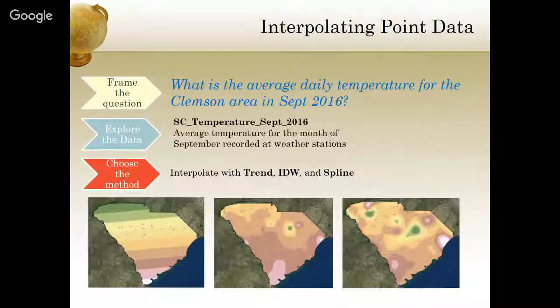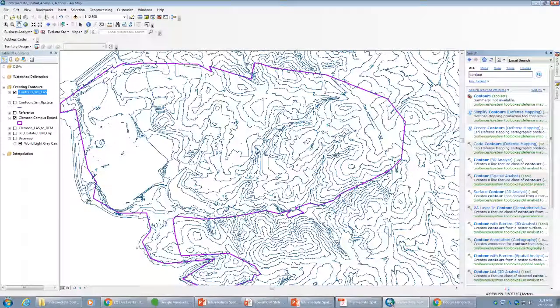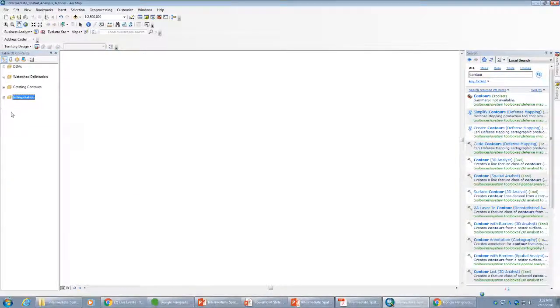All right. So what we're going to do is take a look at some temperature data from South Carolina from September 2016 to answer the question, what was the average temperature all across South Carolina for that month and year? And we're going to take these points distributed all over the state and interpolate them a few different ways and inspect the results. So let's switch back to ArcMap. I'm going to minimize my creating contours data frame and activate my interpolation data frame.